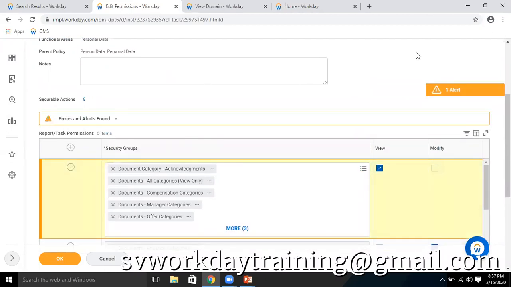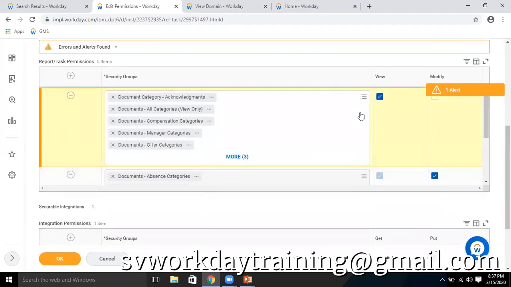Okay, HR documents. What access I want to give, whether I want to give view or modify, I can, depending upon my requirement. So I say let it be view. I don't want to give modify access.